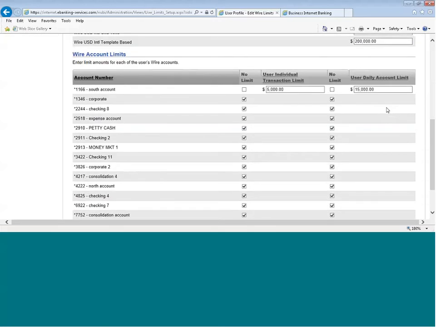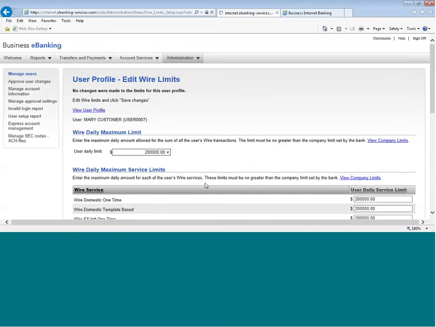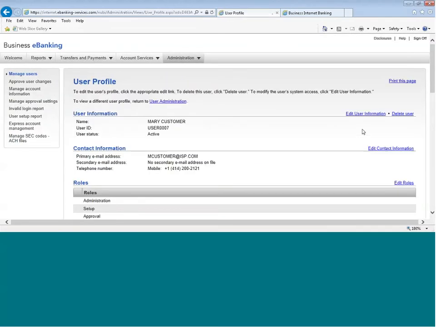If we scroll down a bit further, the wire account limits allow you to be a little bit more specific than ACH. Not only can we add a limit for the account itself, you can also add a transaction limit. So this is saying for the South account ending in 1166, Mary can only initiate transactions that do not exceed $5,000. She can also use this account for $15,000 per day. Remember, if you'd like to make any edits here, remove the check mark, enter the dollar amount. Scroll down, save our changes here, and return to the user profile.